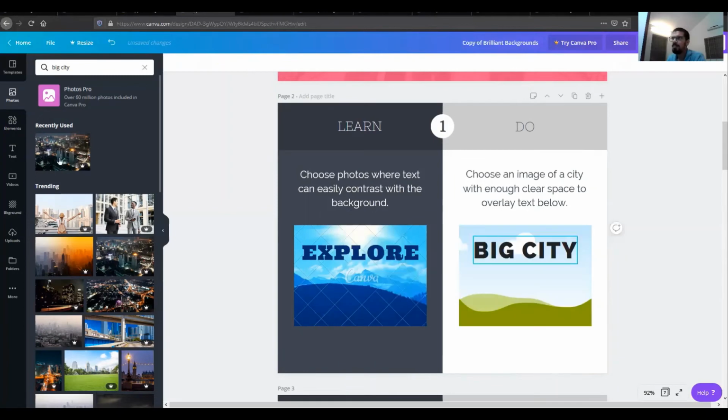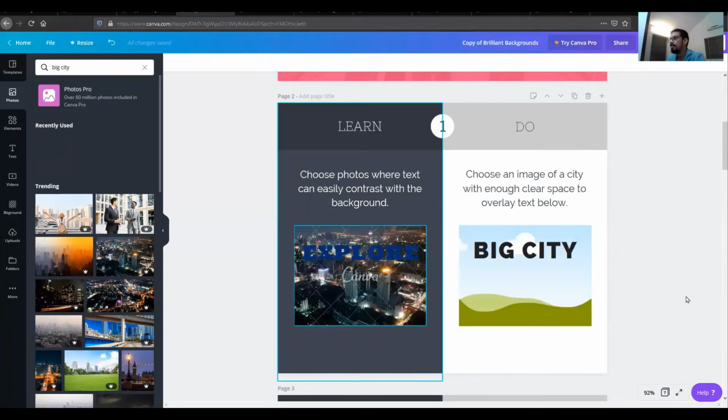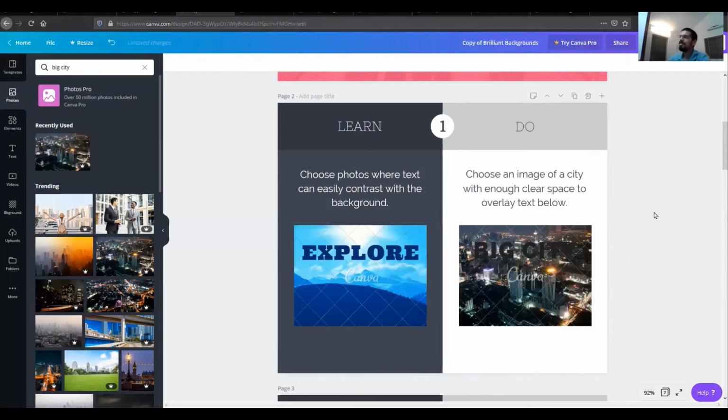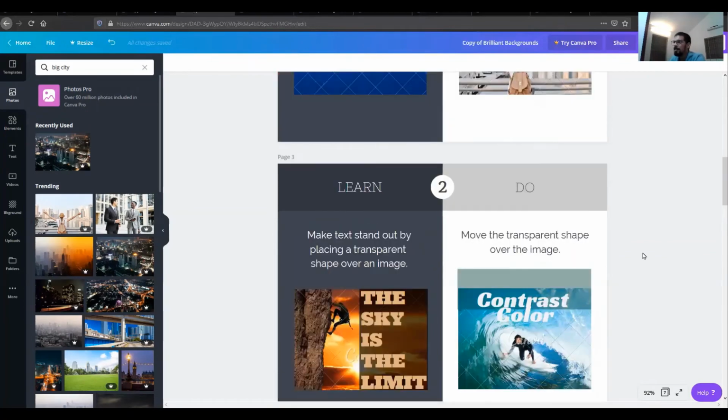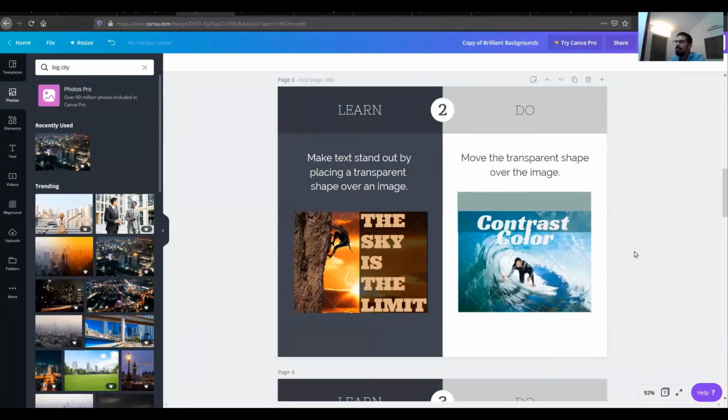Give me a second. Yes, but what is happening over here is the text is not visible. So it is always advisable to ensure that the background is contrasting to the text. And over here, one quick way of doing it is by using an image like this. Similarly, I told you, you could choose an element to put behind the text.